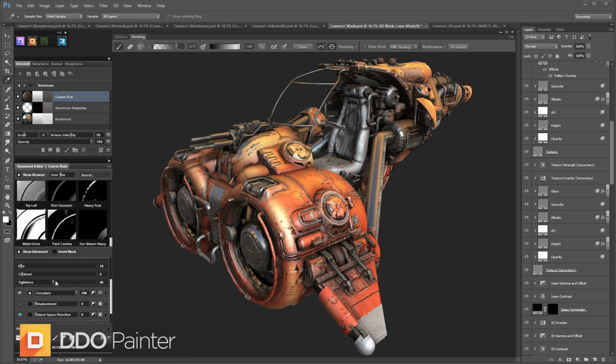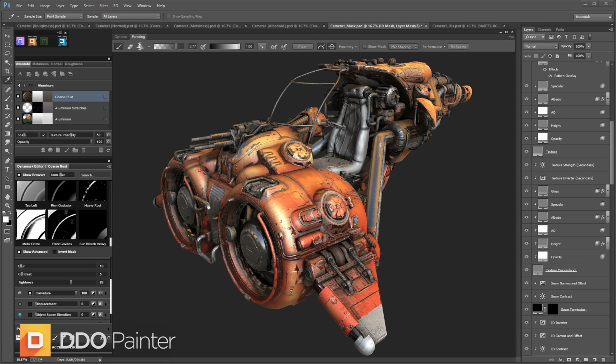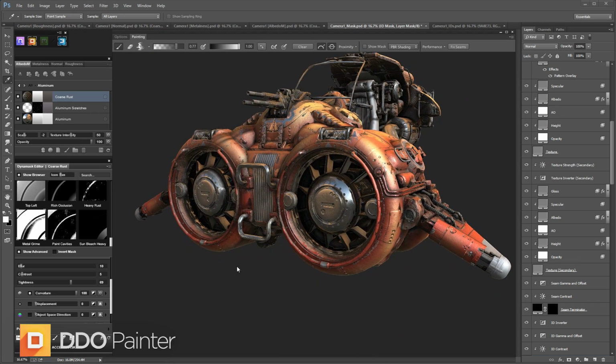I'll increase the tightness of the AO influence. I also think it would look cool with some grime on the front caps. I'll do this by painting directly on the mesh. You can always paint straight in the Dynamask. I'll select a grunge brush and start painting.